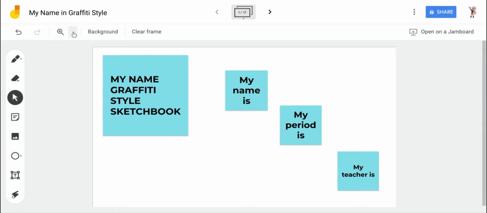You can zoom in here on whatever you're working on. Background adds a background color. There are some options. You do not need to do this with this particular assignment. Clearing frame will clear out everything on this page and make it blank. There is another way to add blank pages, so only do that if you really need to take out what's on your page.